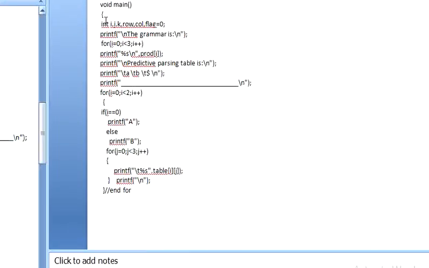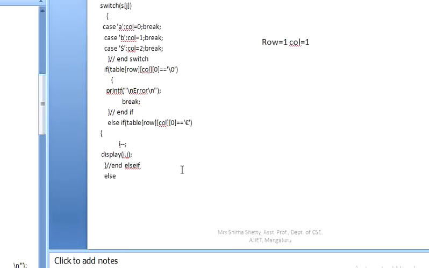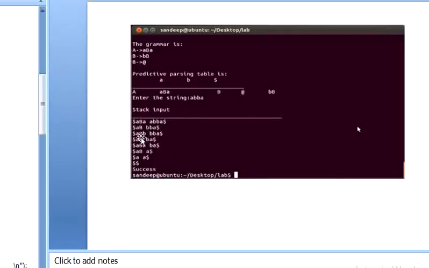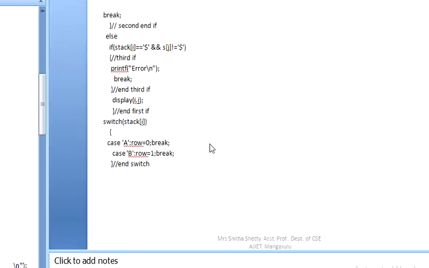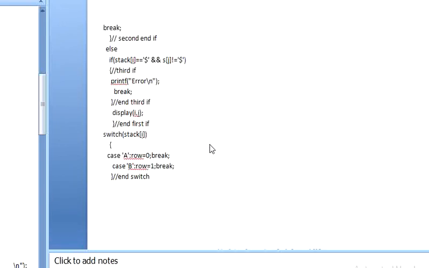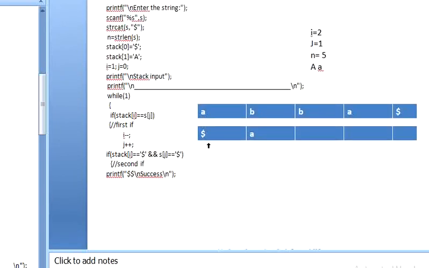So stack and string you will get as ABBBA dollar. Similarly continue and you will get ABBA dollar, ABB dollar. Finally you will come to this part, the success part. It says that when stack of i contains dollar and string contains dollar, finally we print success. Okay, thank you.